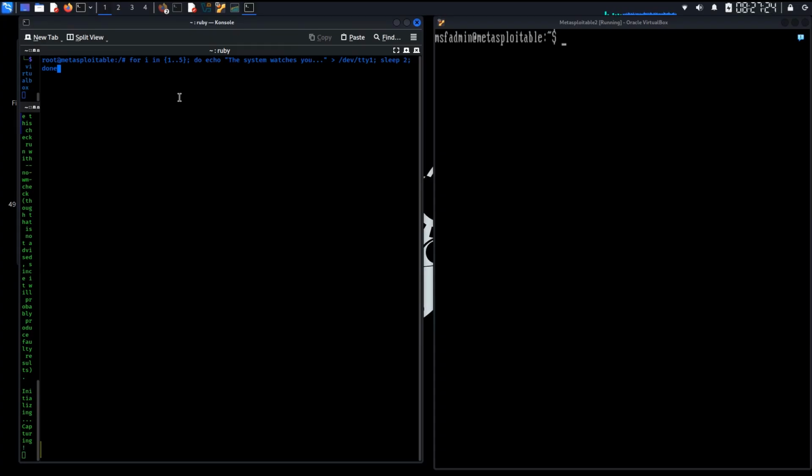It's going to run a for loop 5 times. What will it echo in the for loop? It will echo "the system watches you", then sleep for 2 seconds. Once it finishes, it's done. Ready to see that in action? Because I am. Let's do it. There it goes. Sleeps for 2 seconds.